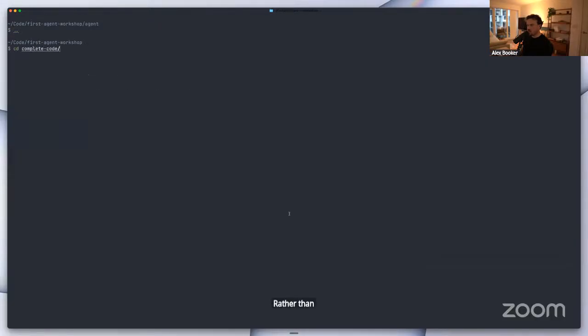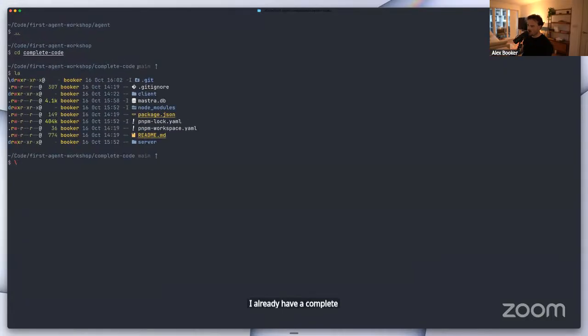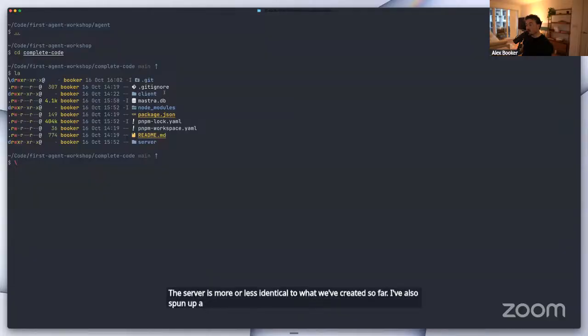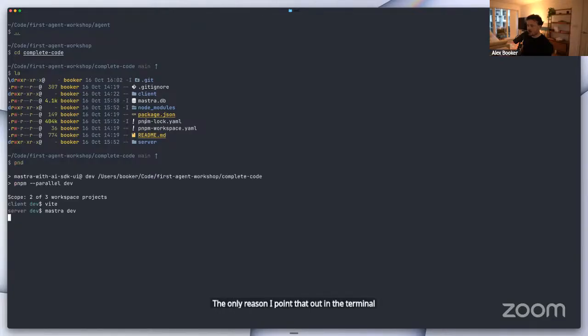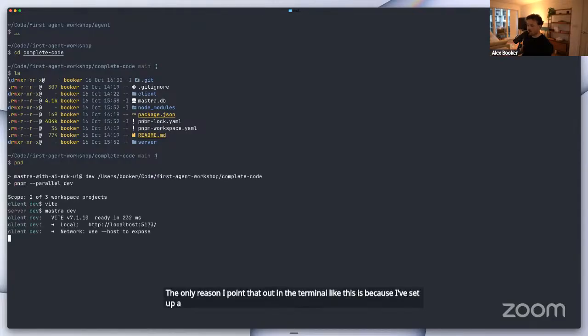Rather than code all this from scratch, which might take a little bit of time, I already have a completed example here. The server is more or less identical to what we've created so far. I've also spun up a client. I'll show you both of these. The only reason I point it out in the terminal like this is because I've set up a PNPM workspace to run them both at the same time in different process boundaries.